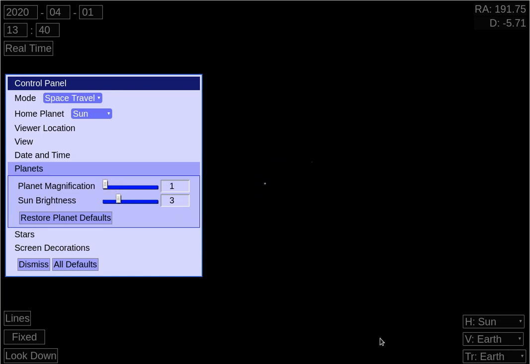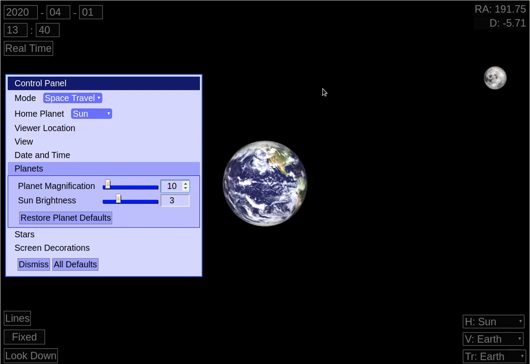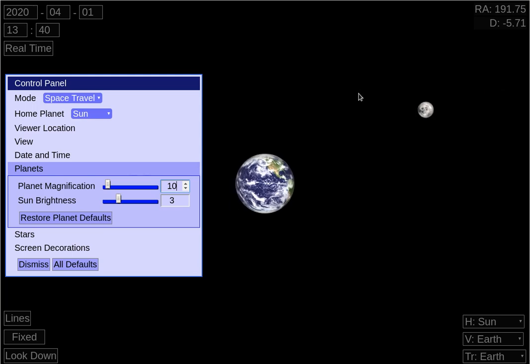And now they're the same distance apart as they were, but they're their real size, and if we magnify them by zooming in instead of using planet magnification, we see how far apart they really are. In fact, they are so far apart that it's hard to get them to be a reasonable size and keep them both on screen. So we will compromise and turn planet magnification up to 10. And now we can have a decent view of them without their closeness together being too unrealistic. Okay, let's close the control panel again.